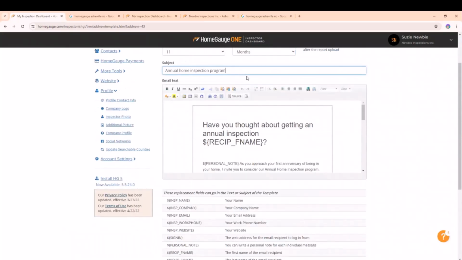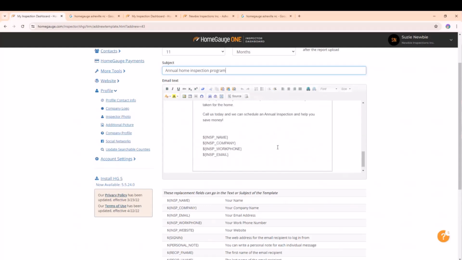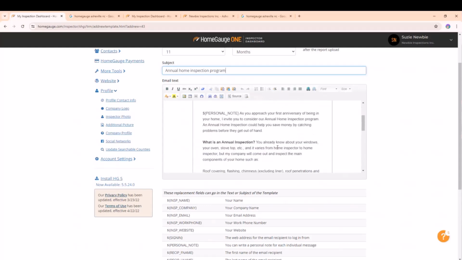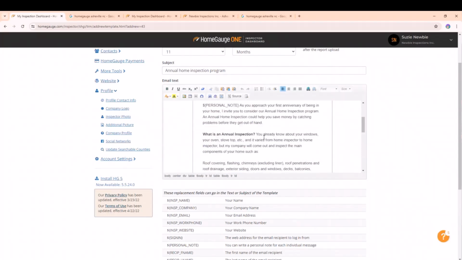Maybe you'd want to change the subject line slightly to put your company name in it. And then you can read through the email and see if that's something that you want to use, and then of course, modify it. In bold, it says, have you thought about getting an annual inspection? And then the first name of the client. Change that if you want.